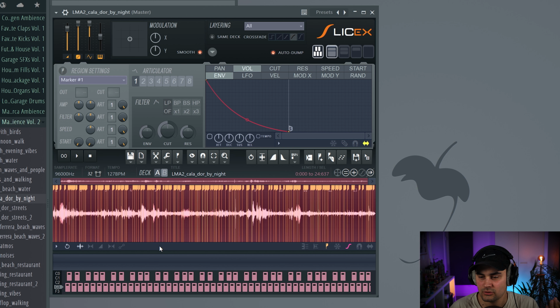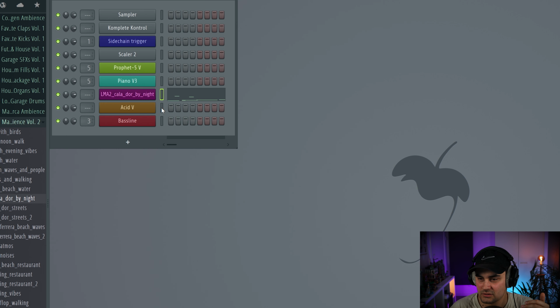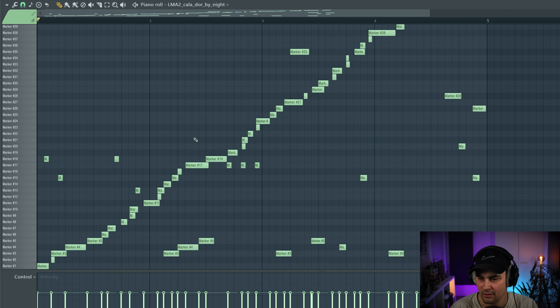So I took this full audio loop, dragged it into SliceX. It sliced it up into these different bits. And then I just played this random pattern here. So we get these kind of choppy field recordings.